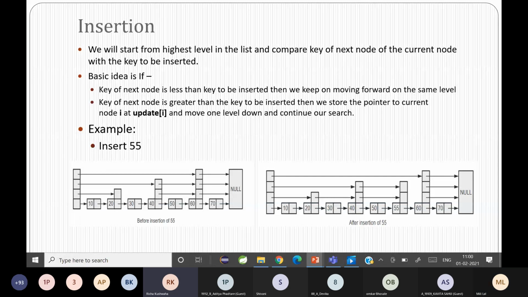Ma'am, we have to do that skip search for insertion. Okay, yes, please go ahead. How will you do it? First, you will start with which node? The topmost level, right? We'll start with the highest level. How many levels are there?